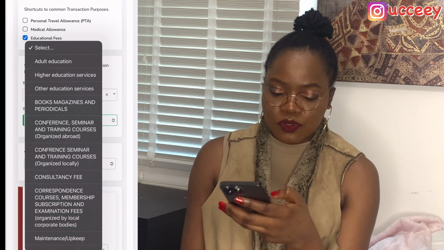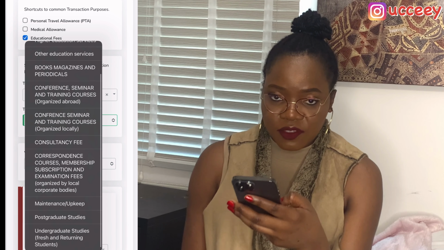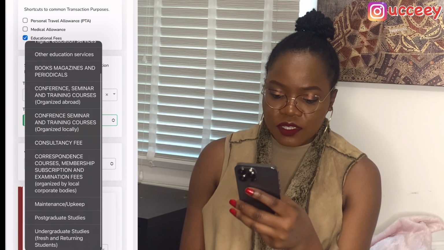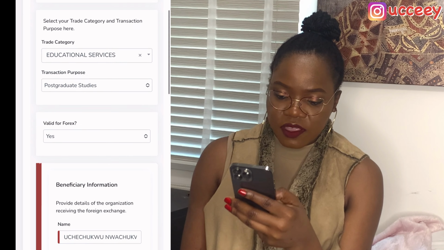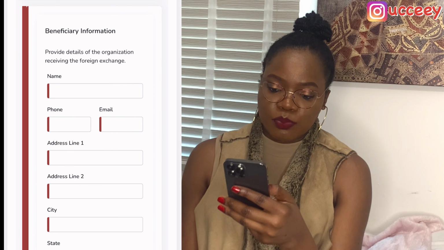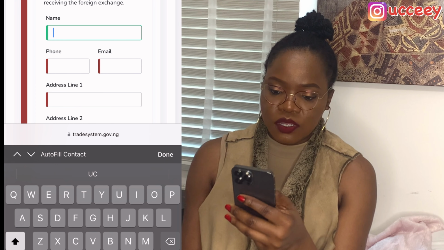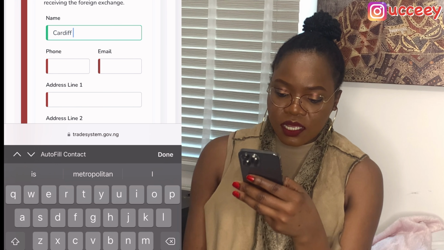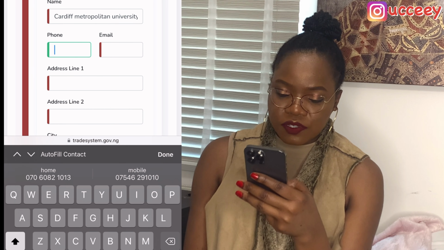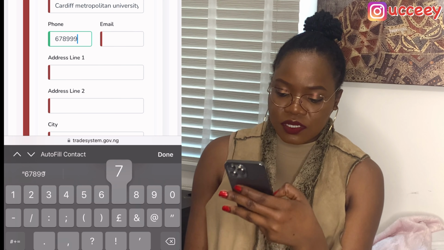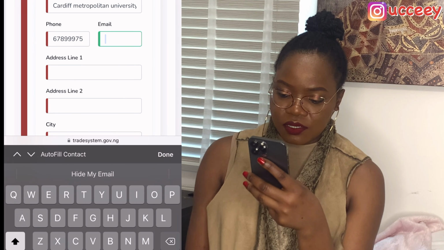So let's say you want to go for your postgraduate studies. You want to pay for your school fees. You go to postgraduate studies. Once you click on it, next thing is, are you valid for FX? You say yes. Beneficiary information. So this is where you put the details of the school. For example, if I'm paying the school fees to Cardiff Met, I say Cardiff Metropolitan University. That is the name, and then their phone number, then the email address. Just put the school email address.